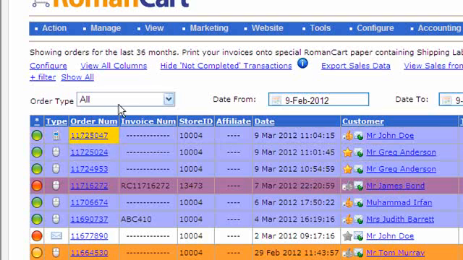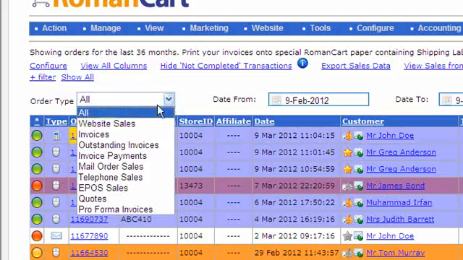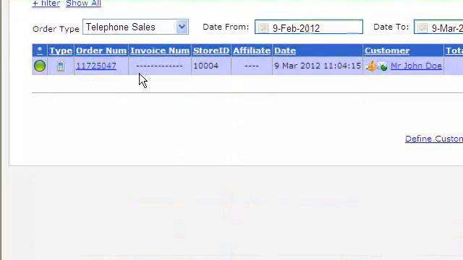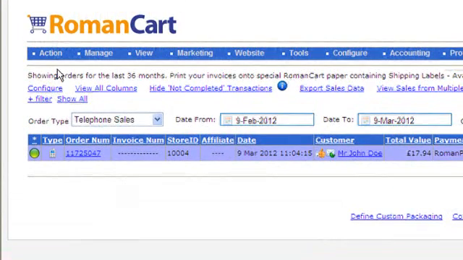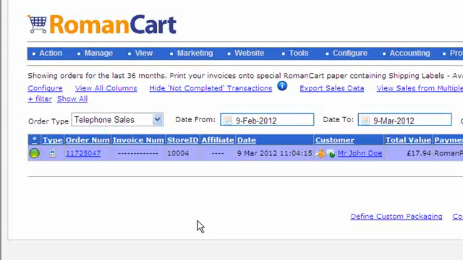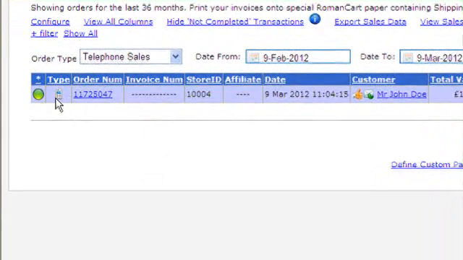And you can select from the order type drop down here, and you can select telephone sales there if you just want to view all those telephone sales. Now if you were doing a mail order sale, that's done in exactly the same way, except obviously in the action screen, in the action menu there, you would click on mail order instead of telephone order, and the process is exactly the same, except you have an envelope icon shown on the managed sales screen there.